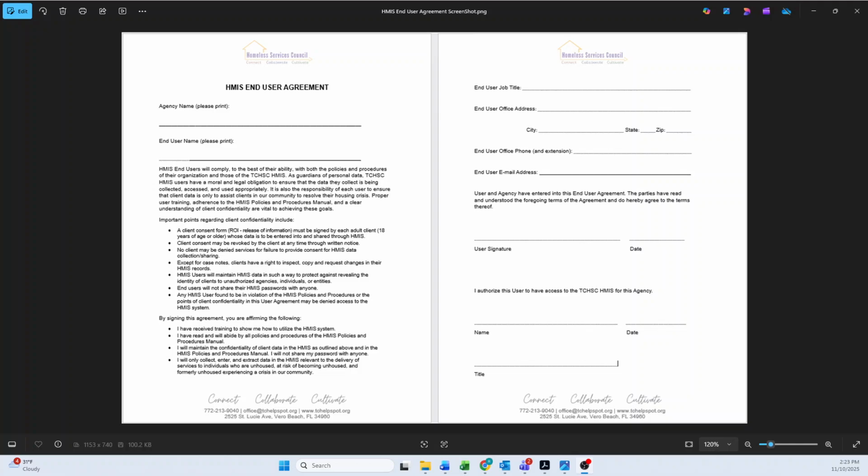And the last bullet point here is any HMIS user found to be in violation of the HMIS policies and procedures or the points of client confidentiality in this user agreement may be denied access to the HMIS system. Adherence to these policies is mandatory. Violations of confidentiality or misuse of the system have serious consequences.